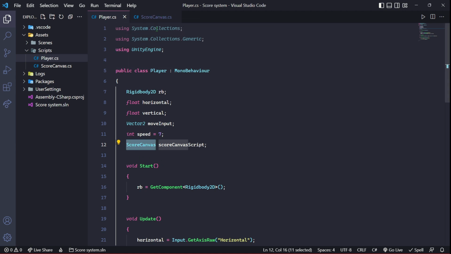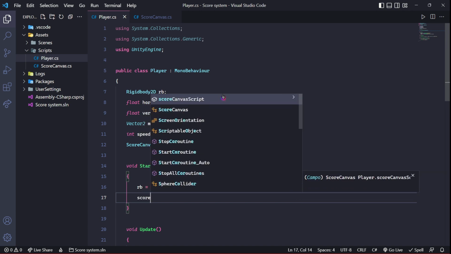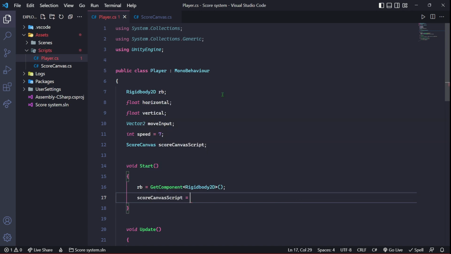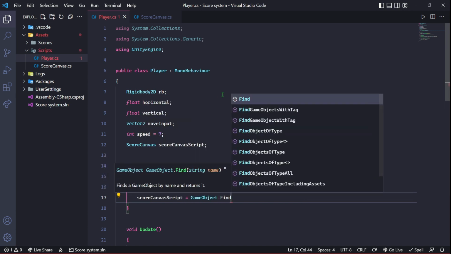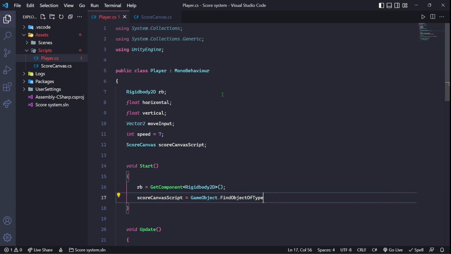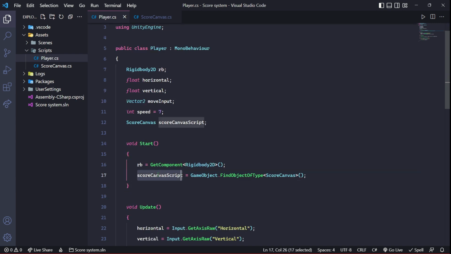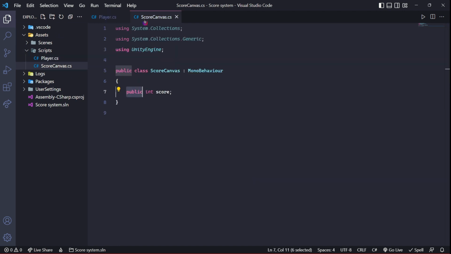If your script is named, for example, score manager, this variable should be of type score manager and then the name of your choice. Then to actually assign this variable to this script, I'm going to say score canvas script equals GameObject.FindObjectOfType, and again score canvas. So now we have a reference to this script.